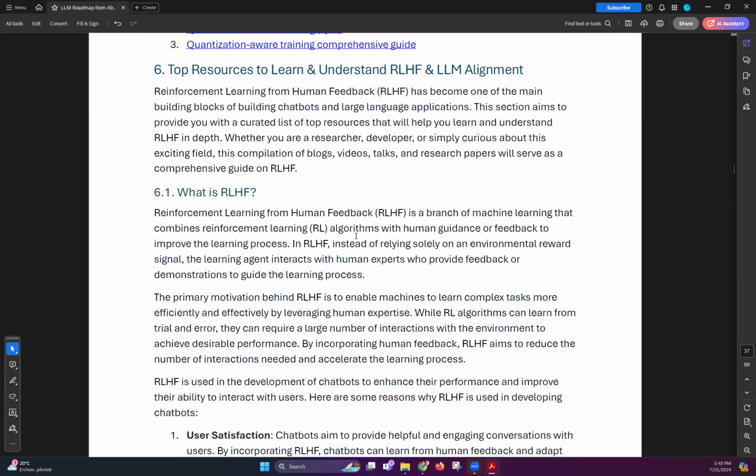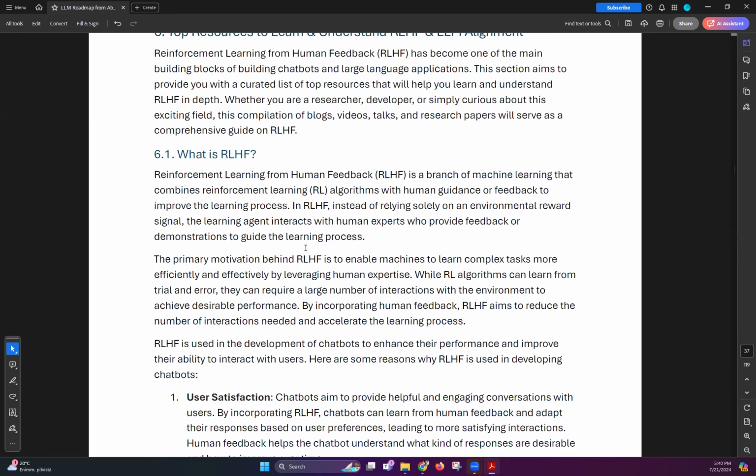Yeah, here we have section number 6, which is reinforcement learning from human feedback, or LLM alignment, to align the LLM results with human cognition and human thinking. We use reinforcement learning from human feedback, where we have the human feedback in the loop, and it's an overlap between reinforcement learning techniques and LLM training.